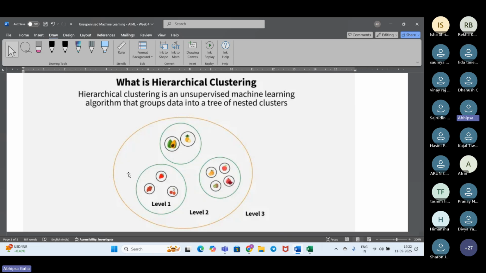So what actually is hierarchical clustering? In simple words, it is an unsupervised machine learning technique. It is used to group similar data points into clusters based on how close they are to each other. We already did this in k-means, but what exactly is the difference?